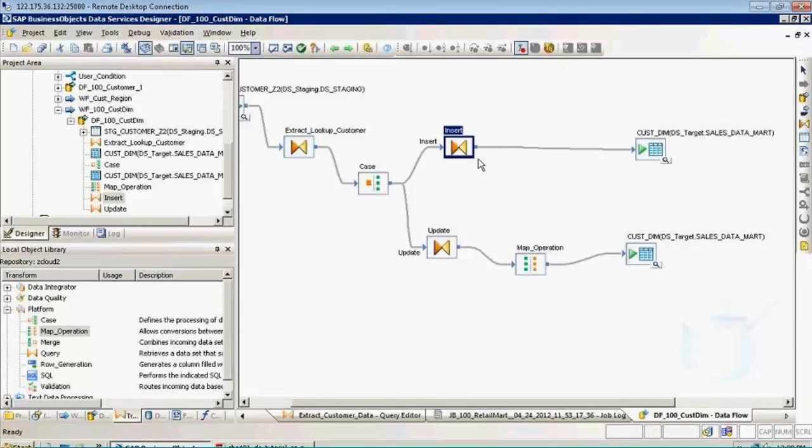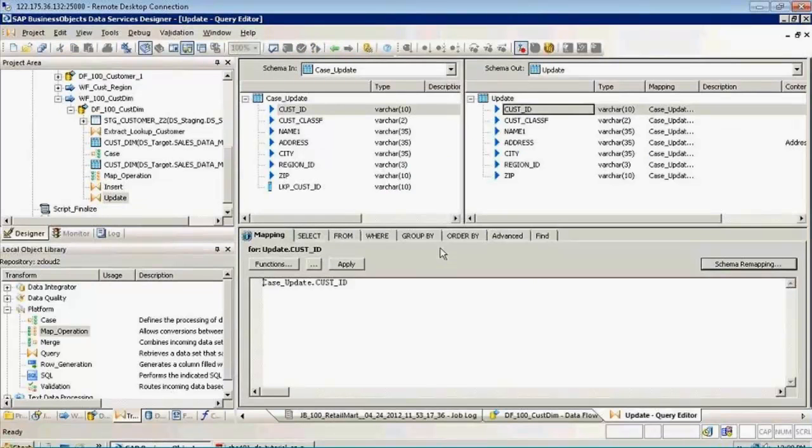Okay. How about in the update? Same thing. I did nothing there. I just excluded this column. That's okay. Thanks.